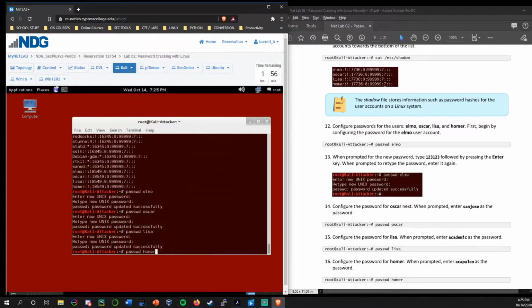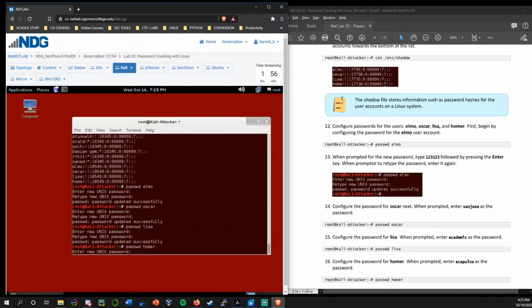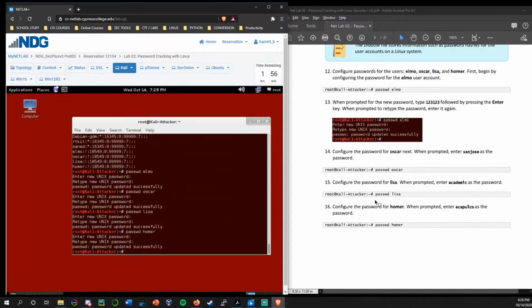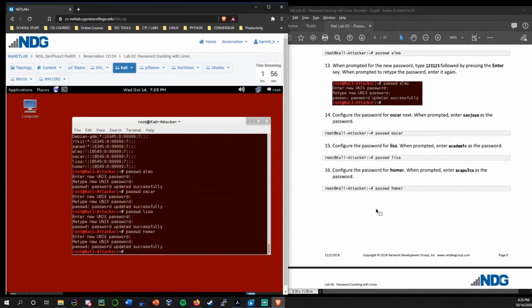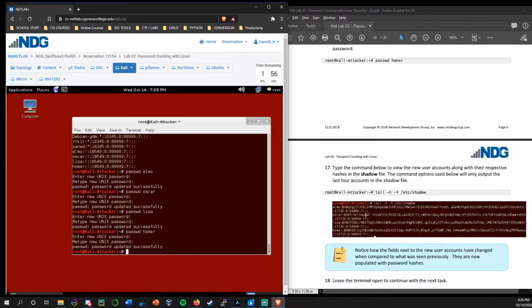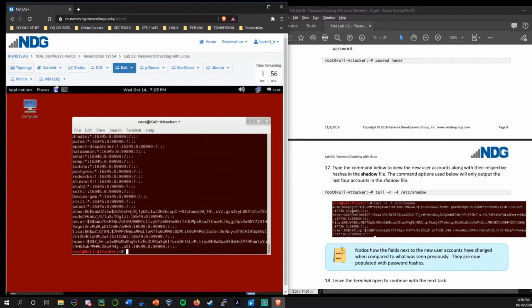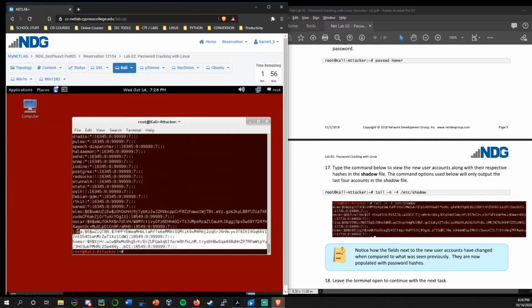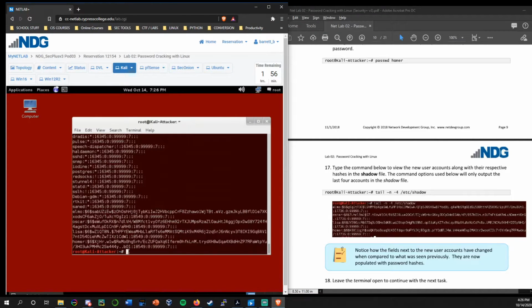Password Homer is Acapulco. And yep, so that's all of them. So now, let me go ahead. I'm going to press up a couple times. Let's cat /etc/shadow now. Okay, so we see everything in the shadow file, and now we see all of those hashes.